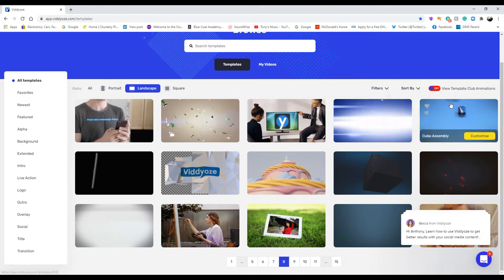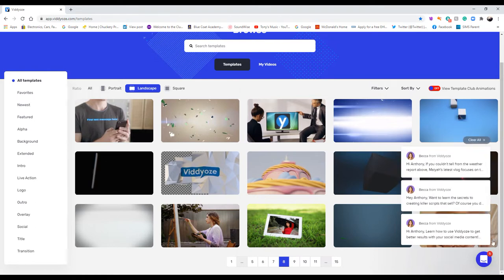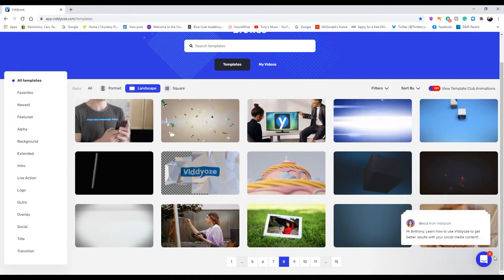And there's the template club animation switch button, which you can switch on to see what the template club offers anyway. So you can do that if you want to. As well as that, Becca is nearly always on this speech thing here. So if you want anything, learn how to use videos or whatever, they'll give you a bit of information there. Right, so if you want to do that, that's fair enough, right?